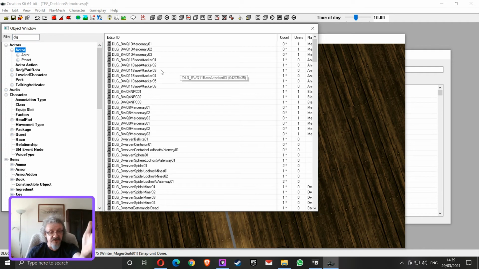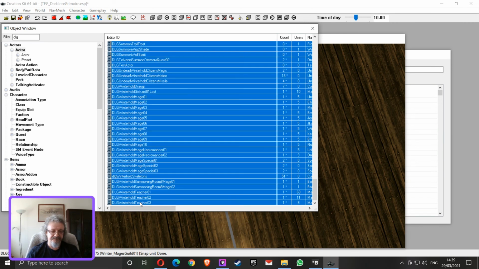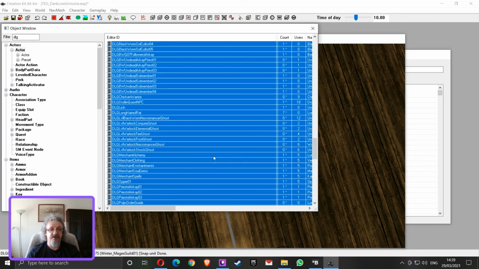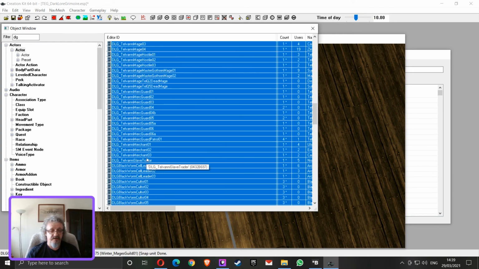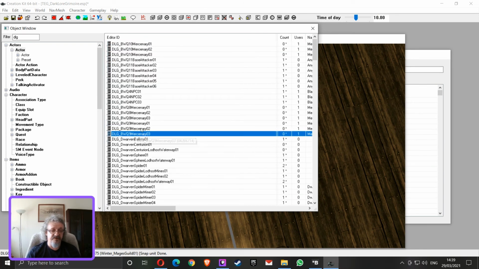If I go to the NPCs, this is how many NPCs I made for this mod. It's a lot of mages anyway. I mean, a lot of NPCs. Look how many there is. That's how many I made individually. Each one of them has to be made individually. It's a big job.